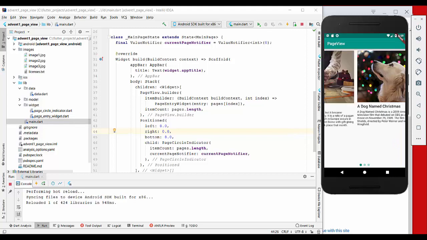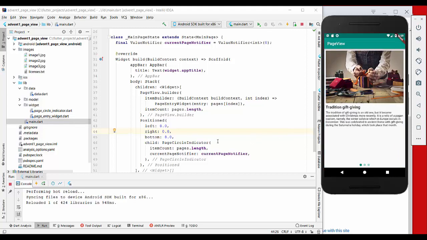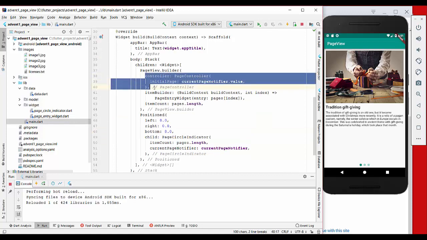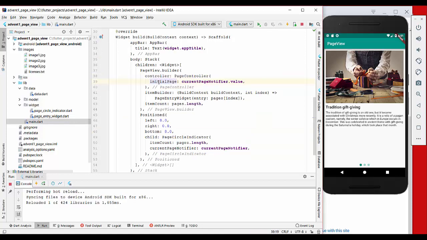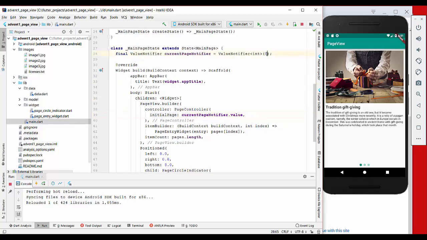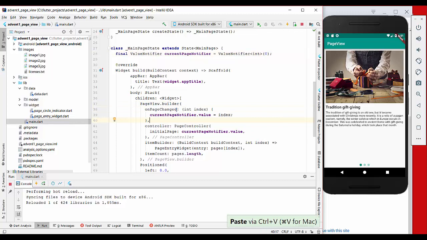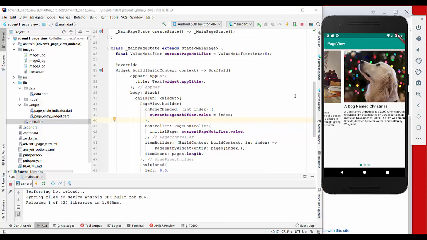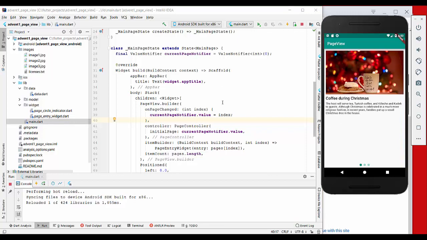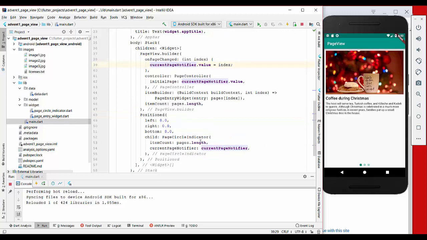So let's go ahead. We need to add a controller. So we just add here a controller with an initial page declared, which is set to current page notifier.value, and this value is 0, which we declared here. Another thing we need to add is the onPageChanged method. So every time the page is changed, like we go to a different page, we get this index, and we will just set the current page notifier value with this index, and this will automatically inform our page circle indicator about this different index which we now have.